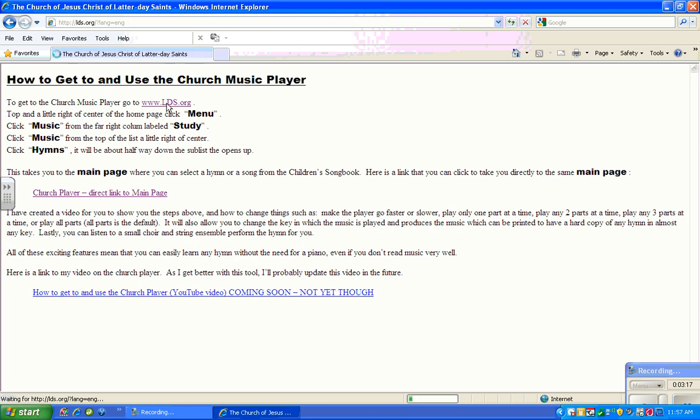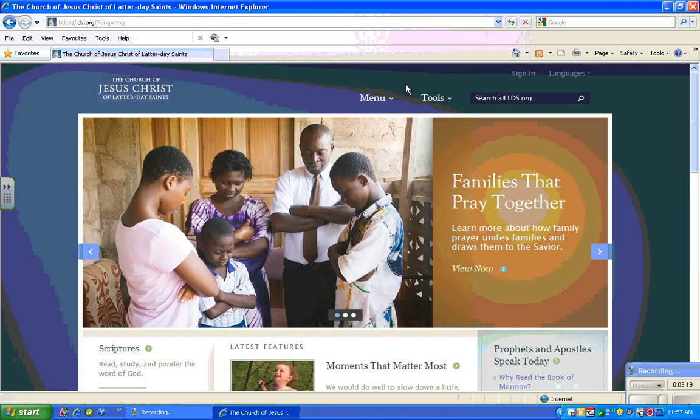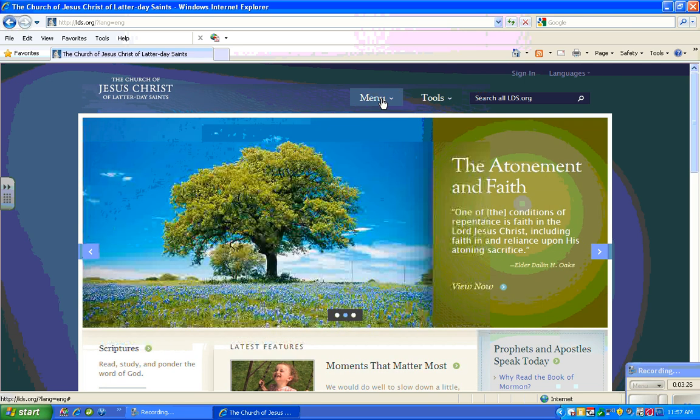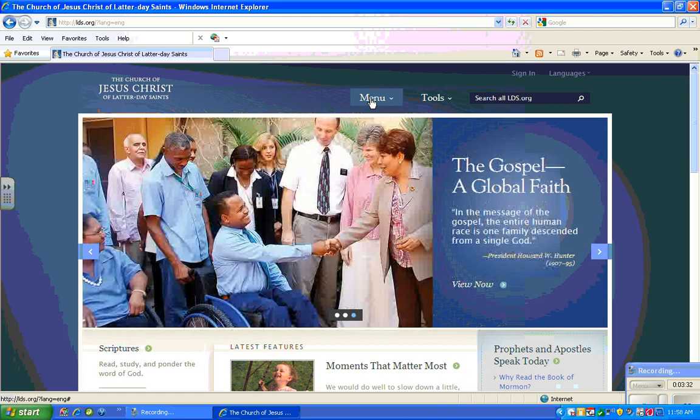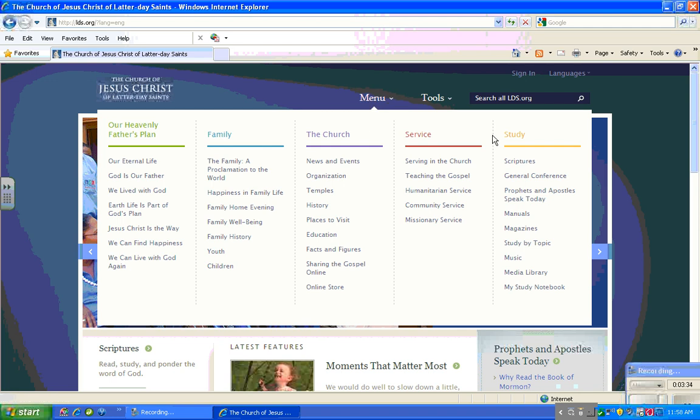Let's do it through the church menus. It's not all that tough, but there's a direct way to go in, and that's back on the page we were just on. So you notice that we have a tools menu and a menu. When you click on this menu, you'll notice 5 different columns here. And the one that you're after is the study column.